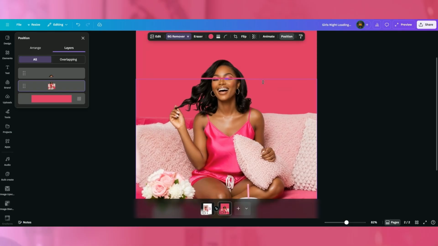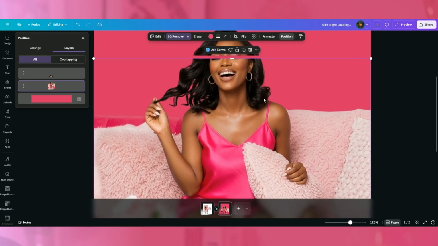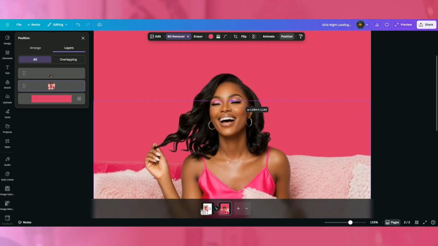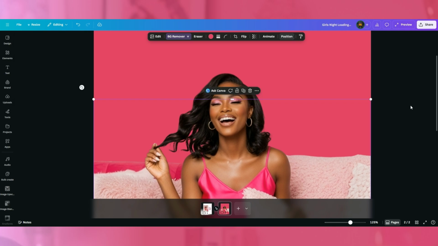Now, you want to make sure that this is a seamless transition here, okay? We shouldn't be able to see that she is split, so make sure you drag up the bottom layer just slightly above the top layer.